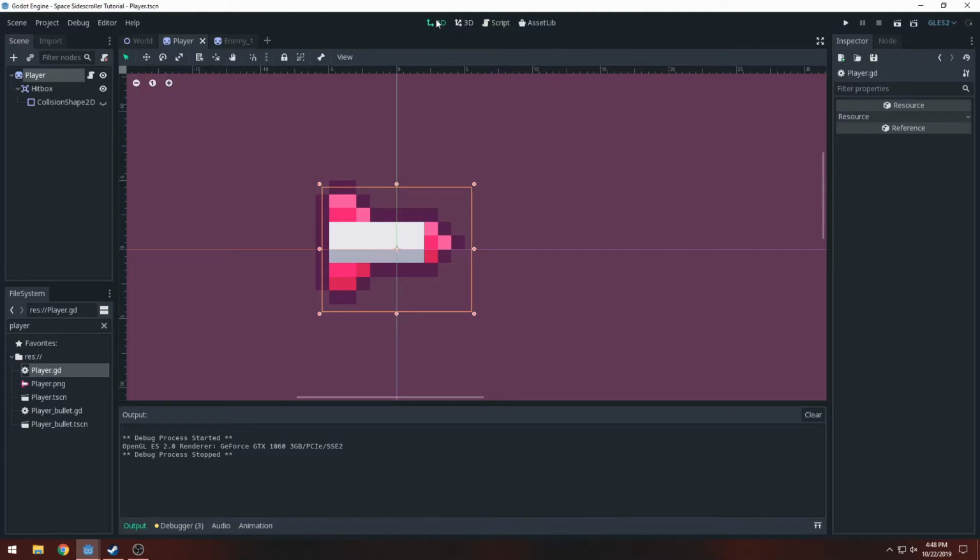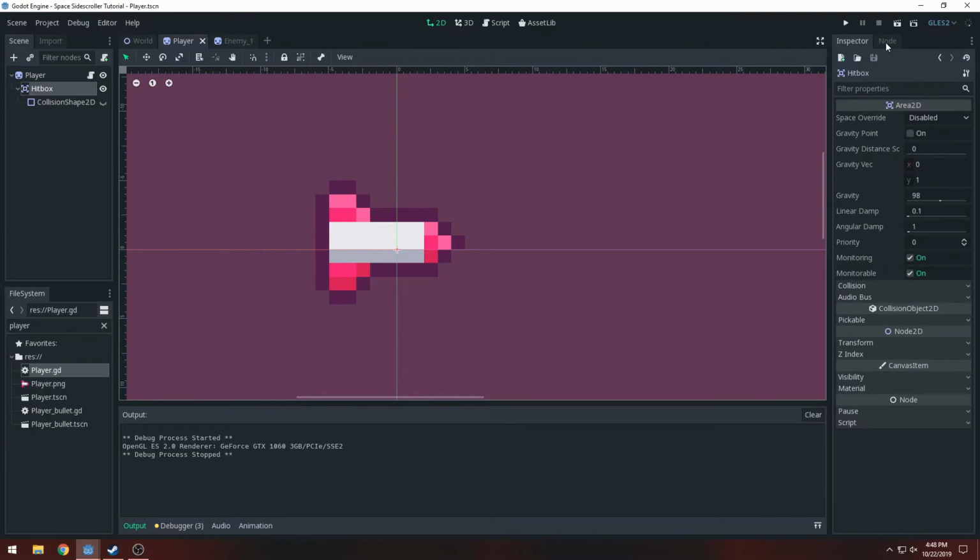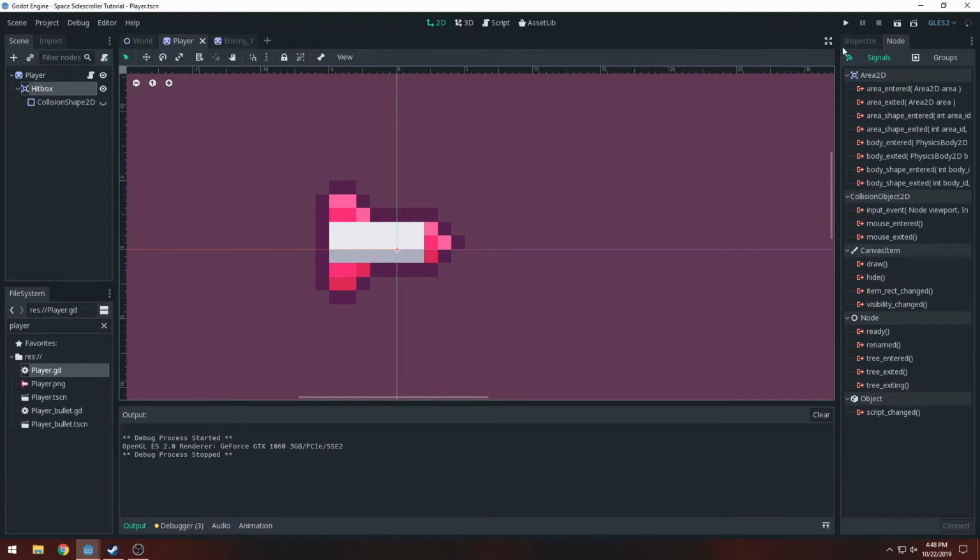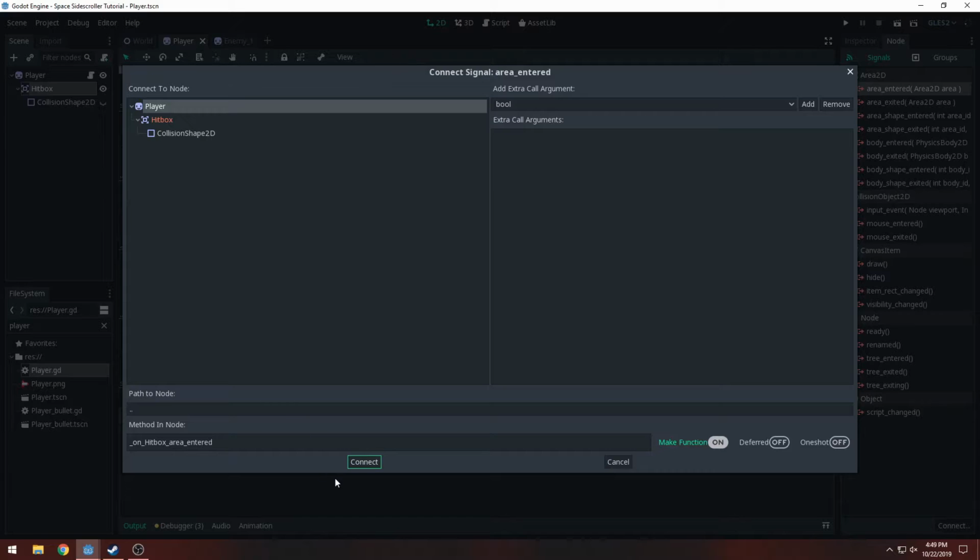So now we're going to make it so when the player collides with an enemy, the player explodes like an enemy explodes. So to do that, we have our hitbox. Remember, we need to go to Node right next to the Inspector in our hitbox, and you want to go to area_entered. This is the signal that will check if an area enters this node, just like how we check if the enemies are entering the bullet area. So I'm going to connect area_entered from the hitbox back to the player, and it's going to create a method called _on_hitbox_area_entered.